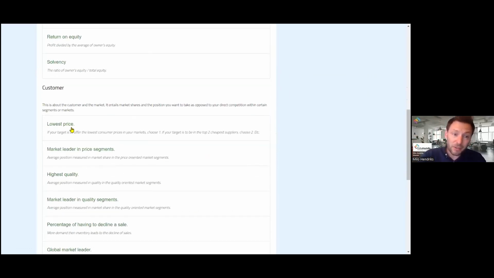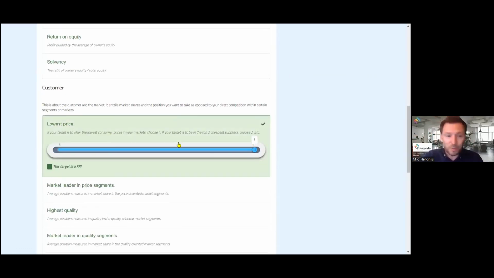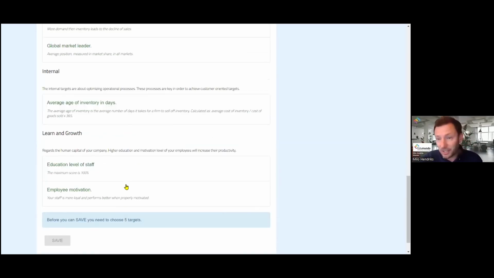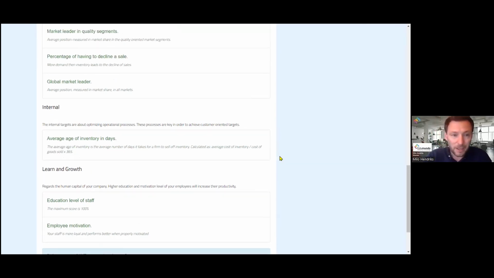But other targets are about who will be the market leader in the lowest price segment or the high quality segments. What's the education level of my staff? Are they still motivated? Those kinds of things.